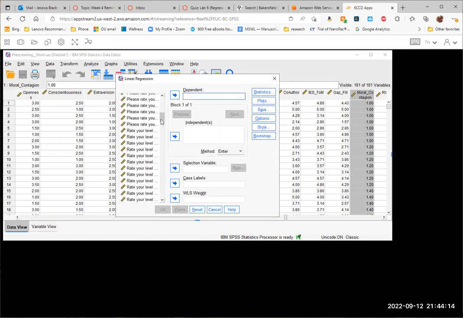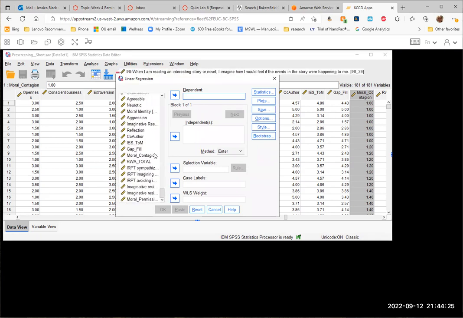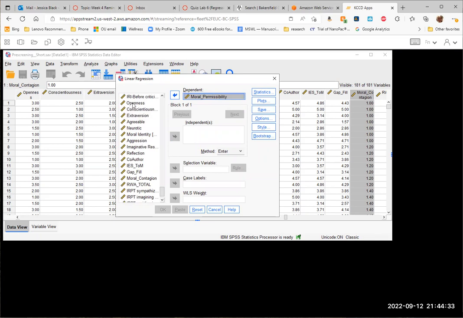So whatever you're trying to predict, remember, if this is a correlational study, we cannot actually talk about causation, all right? But we still have a predictor and a criterion or dependent variable. So in this case, let's put moral permissibility as the dependent variable. And we'll put openness to experience as the independent or predictor variable.